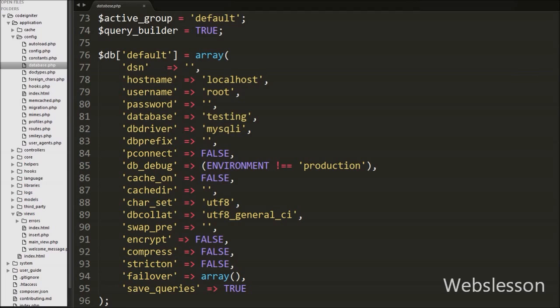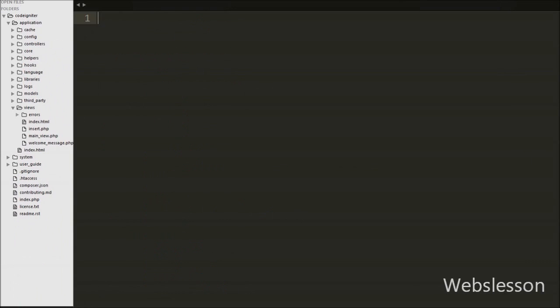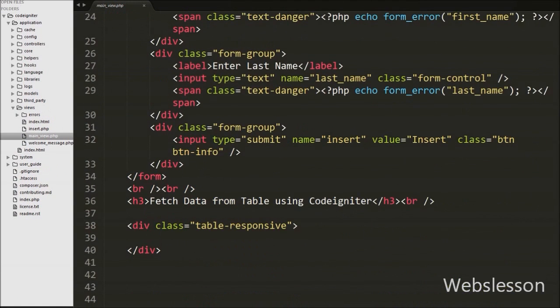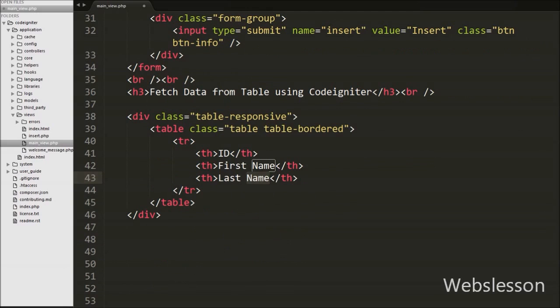Now we proceed to select data from the MySQL database and show it on a web page. We want to display data on the web page which loads the view file main_view.php. So first we have to open the views file main_view.php, and in that file we want to display data below the insert data form. Below this HTML data form we have defined one table with table headings like id, first name and last name.